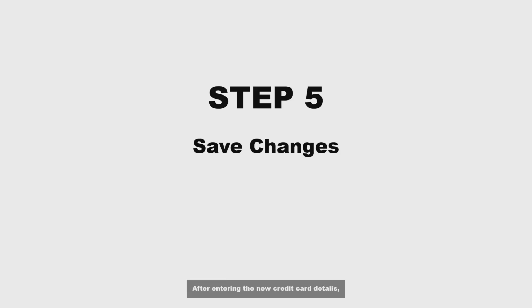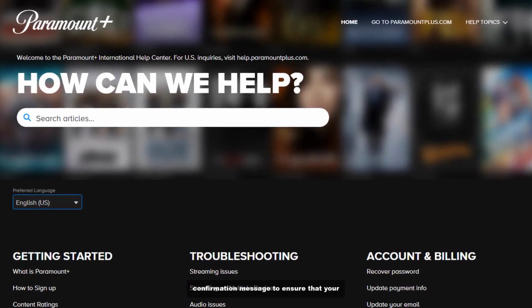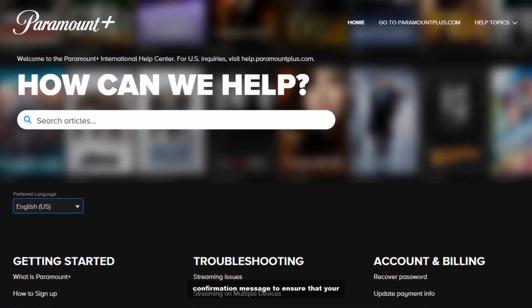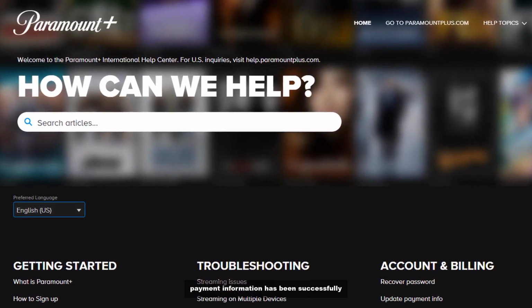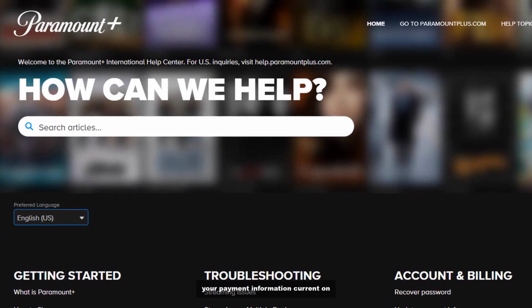Step 5. Save changes. After entering the new credit card details, make sure to save your changes. Look for a confirmation message to ensure that your payment information has been successfully updated. By following these steps, you can easily keep your payment information current on Paramount Plus.